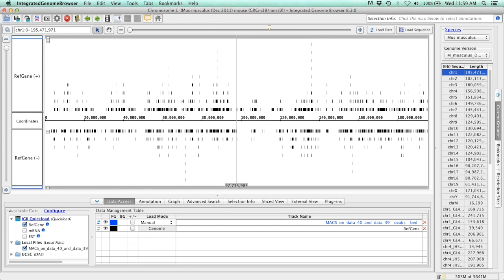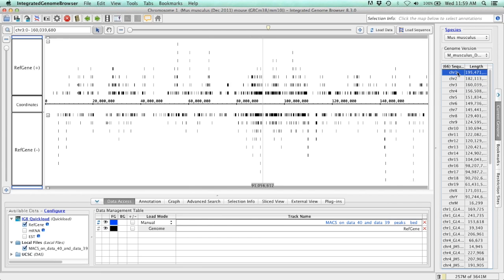So to quickly familiarize ourselves with IGV, if you haven't used it before, we can see that we've got our data loaded in, and then we've got two tracks here. The reference genome tracks, and these are split into the positive and negative strand. Over here on the right, we've got all of our chromosomes, so we can jump between them.